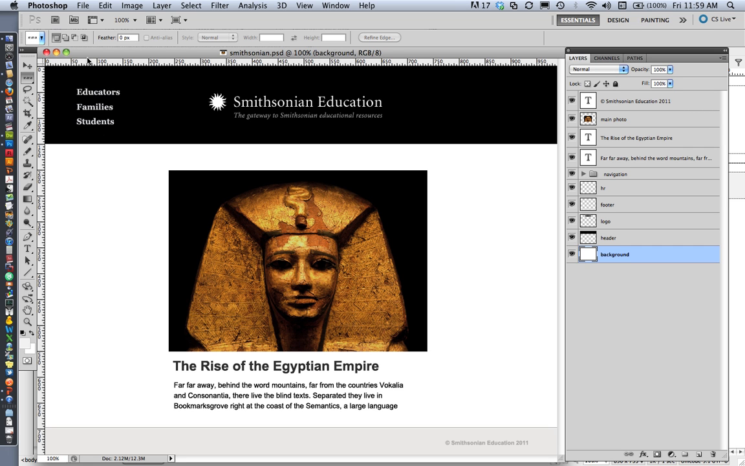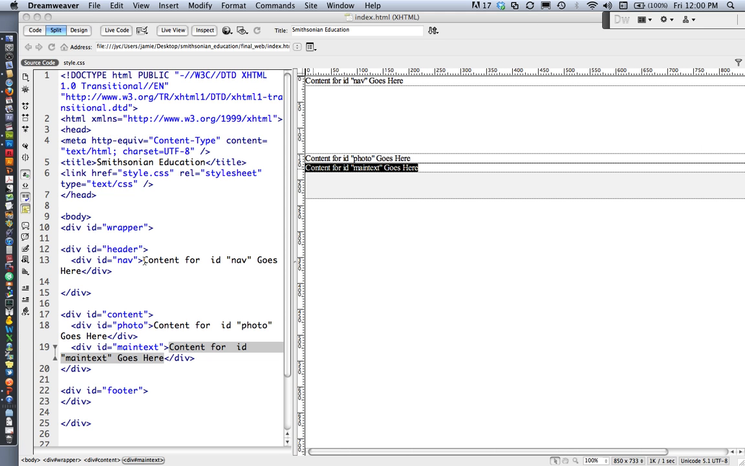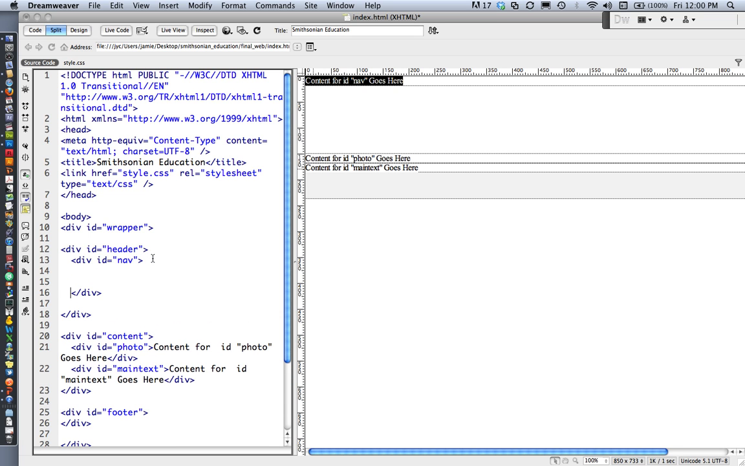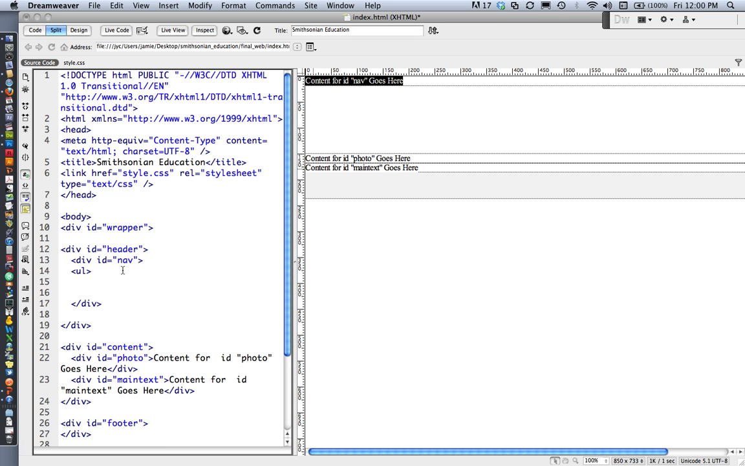So rather than making these images, this is going to be text that we're inserting into an unordered list, and then we're going to style it. Okay, and so let me show you how you do that. So in our nav div, I'm going to go ahead and finally delete this dummy text. I want to be sure that my cursor is in between my nav opening and closing tag, and I'm going to add an unordered list.